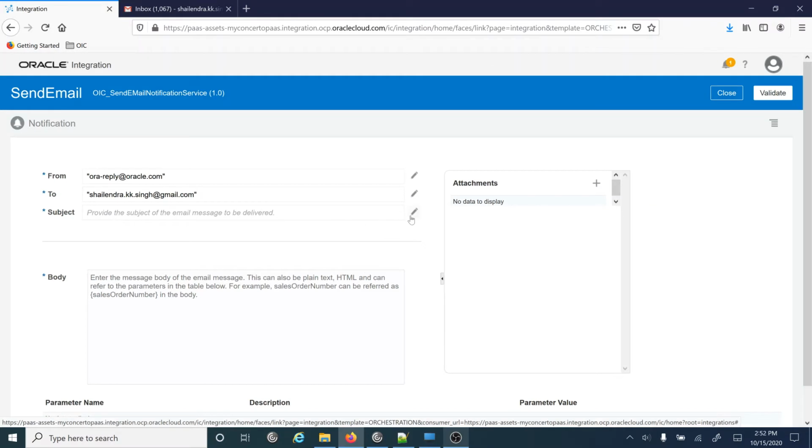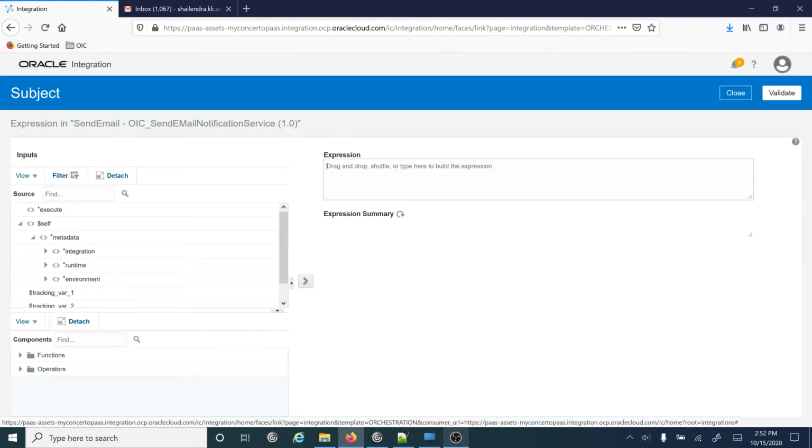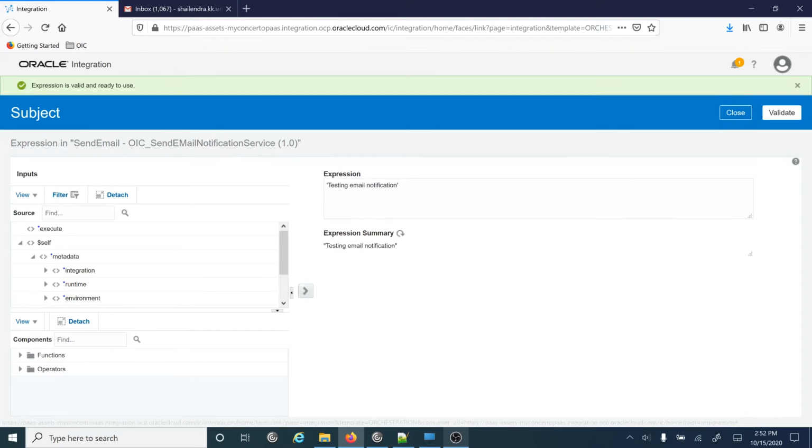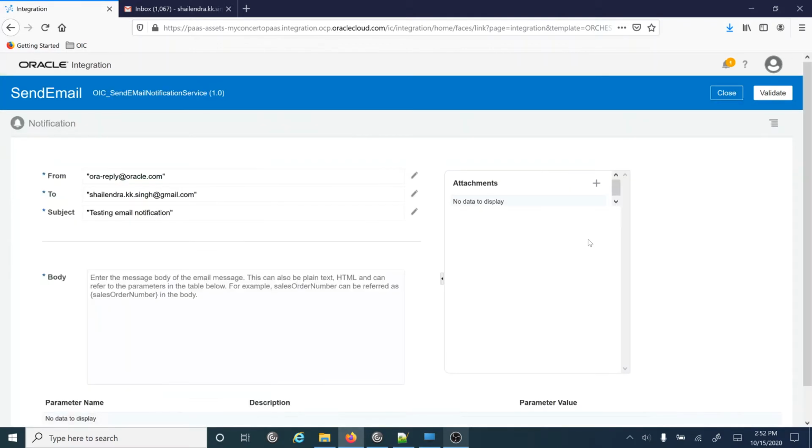Now the next one is subject. For the subject, you can give any subject. In my case I will give testing email notification. We'll click on validate, and after that we'll click on the close button.